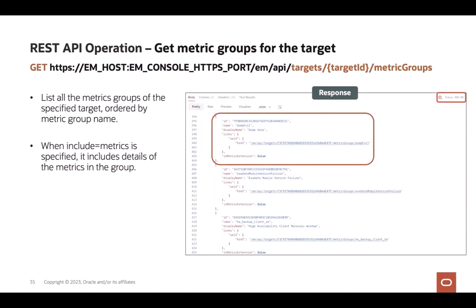Note, this image only shows a portion of the metric groups for our database instance target. We are interested in the dump area metric group that is highlighted. Take note of this metric group name as we will need it for upcoming operations.